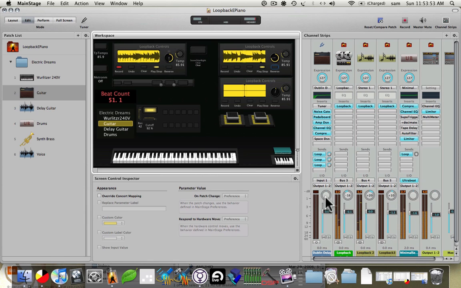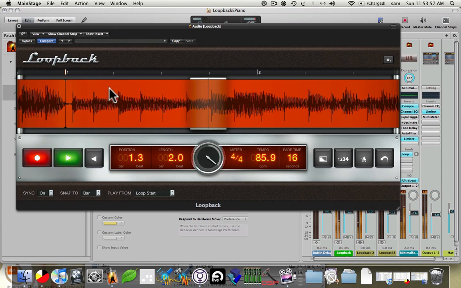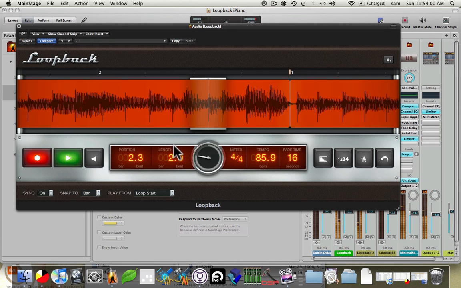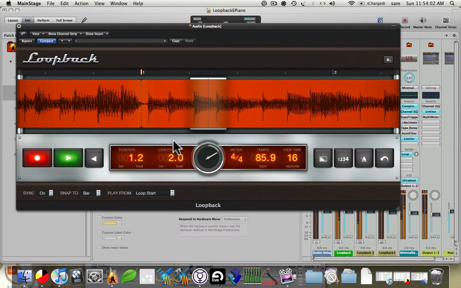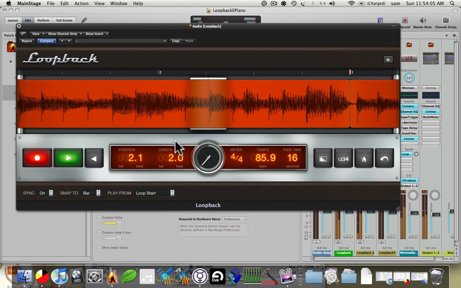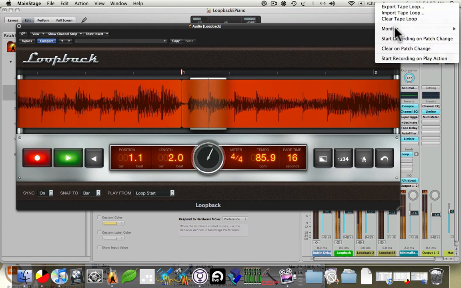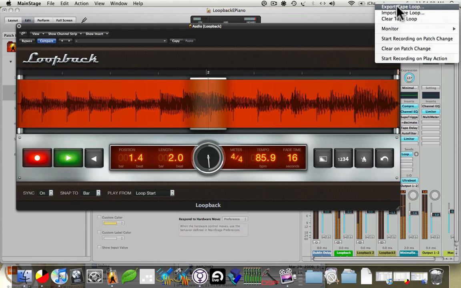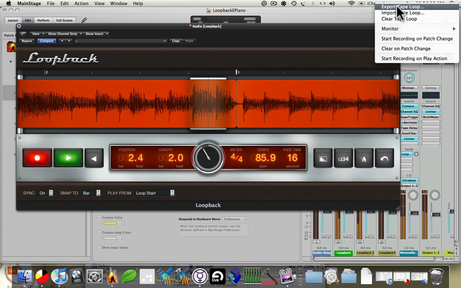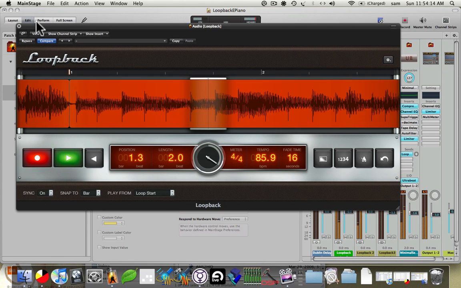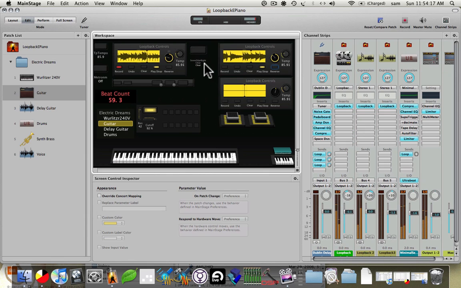The other thing I can do is go to loop 1 and get a copy of this file. Where do I do that again? Here it is. I can export the tape loop, export that to some other program, and maybe cut it up or something. So we'll just clear that out. I have a button mapped to all of these loopers to clear them. I need to get one mapped to stop here, so I can say stop.